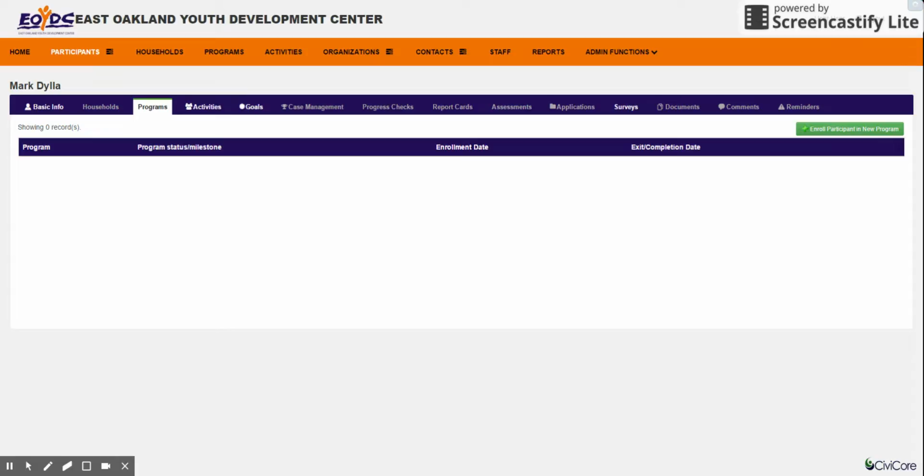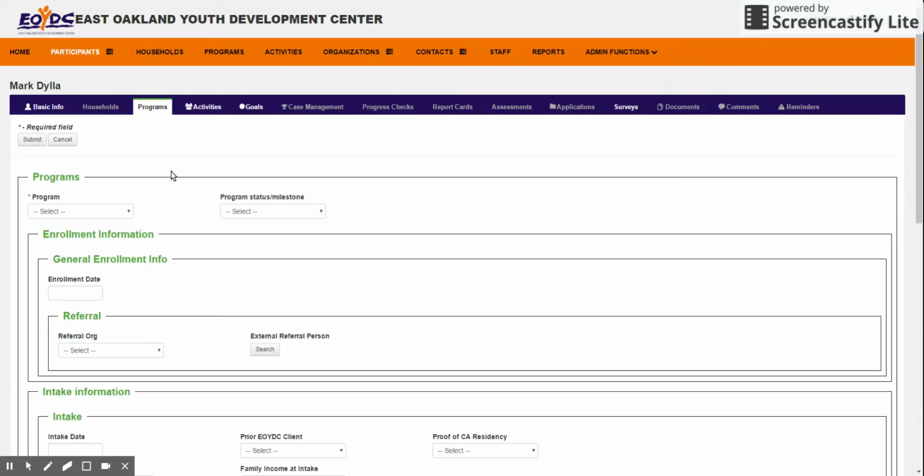Because he's pretty newly entered into the system, I'm going to go ahead and add his first program enrollment record by pressing this green button, enroll a new participant in new program. That's going to allow me to add a new program record and pull up the program basic info. So you can see this form, there's a bunch of stuff to fill out. It's not as confusing as it looks.